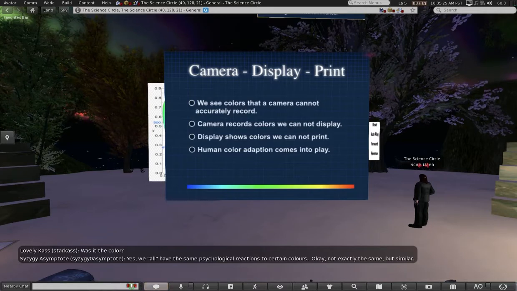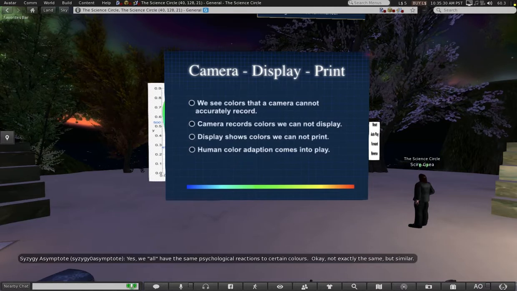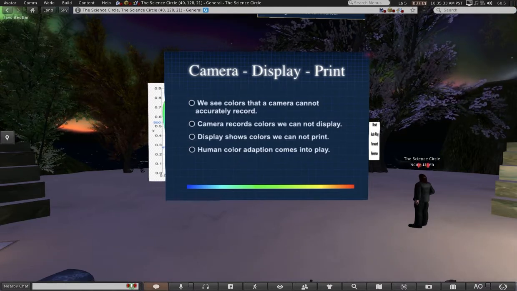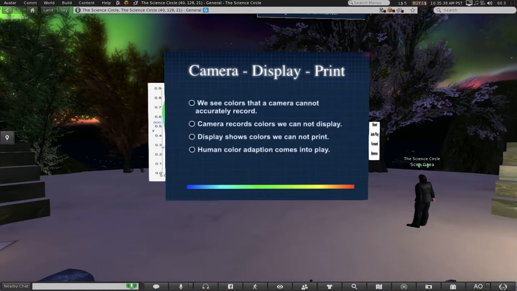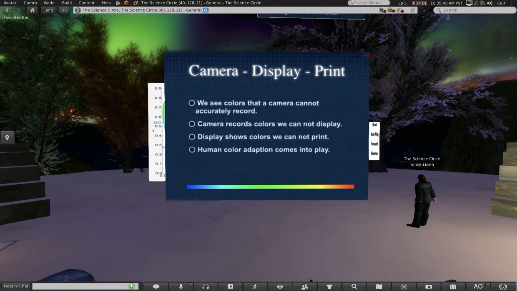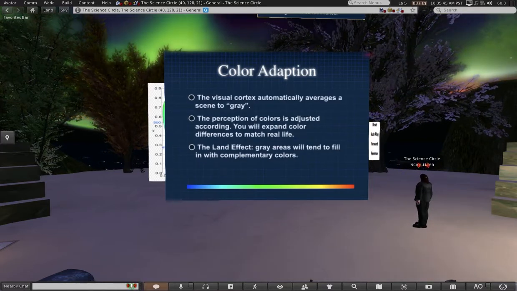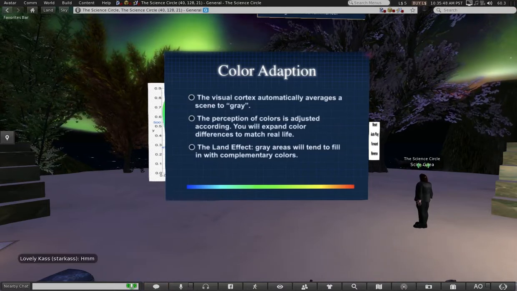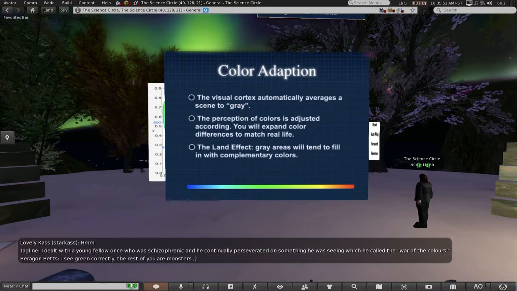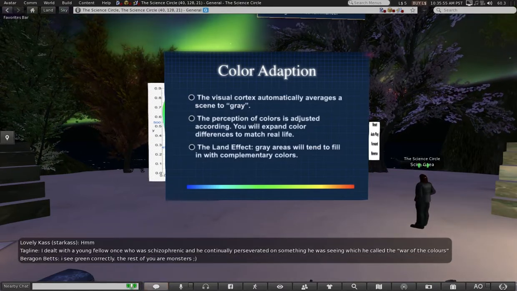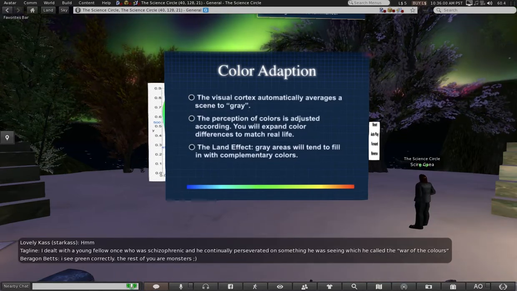So, we see colors a camera cannot accurately record. The camera records colors we cannot display. The display shows colors we cannot print. But fortunately, human color adaptation comes into play. It kind of saves us. And the reason for that is that the visual cortex will automatically average a scene to gray. It simply assumes that all colors are more or less evenly represented, so it will adjust its color perception so that the average of that scene is gray.